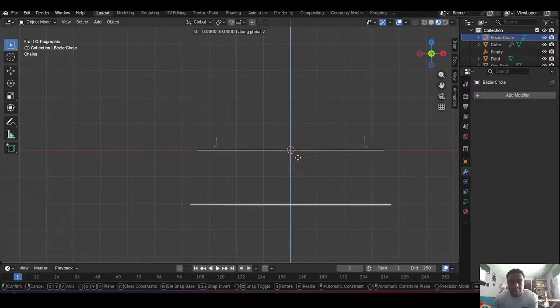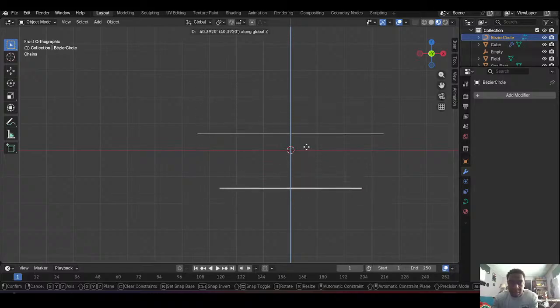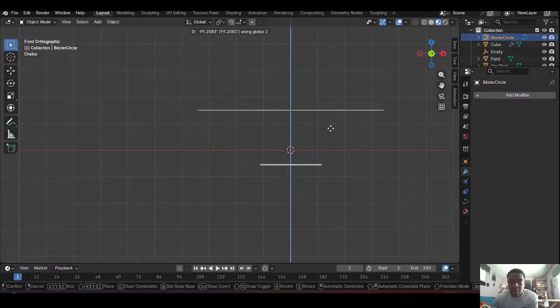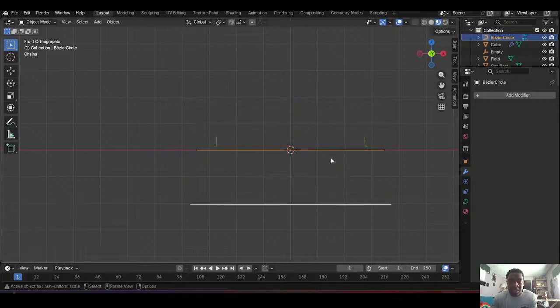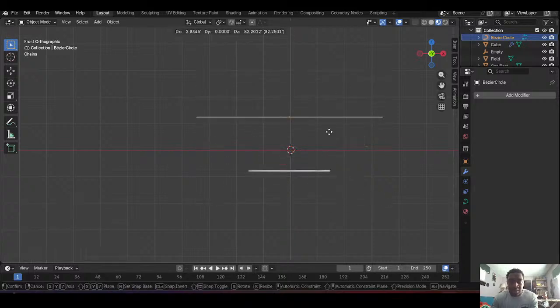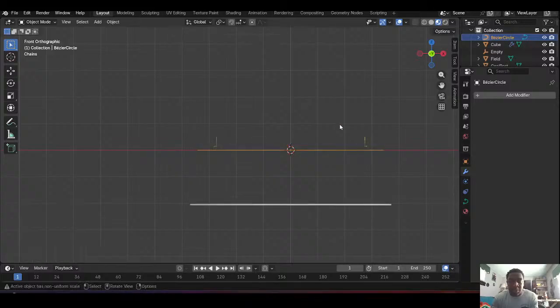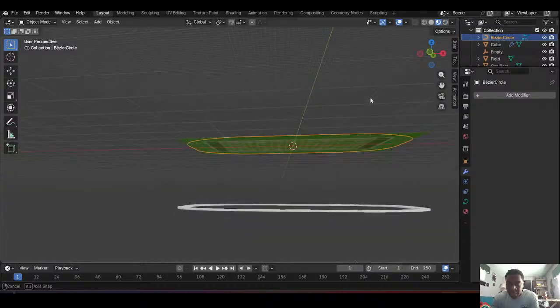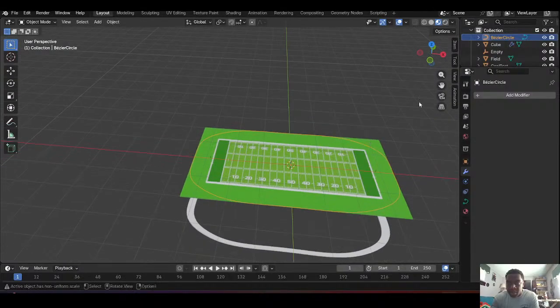Let's see if we can actually move this up. How does it mess with the scale? That doesn't even make sense. Look at that. I don't even know how that's possible. We'll just wait till we apply it. It's not that big of a deal.